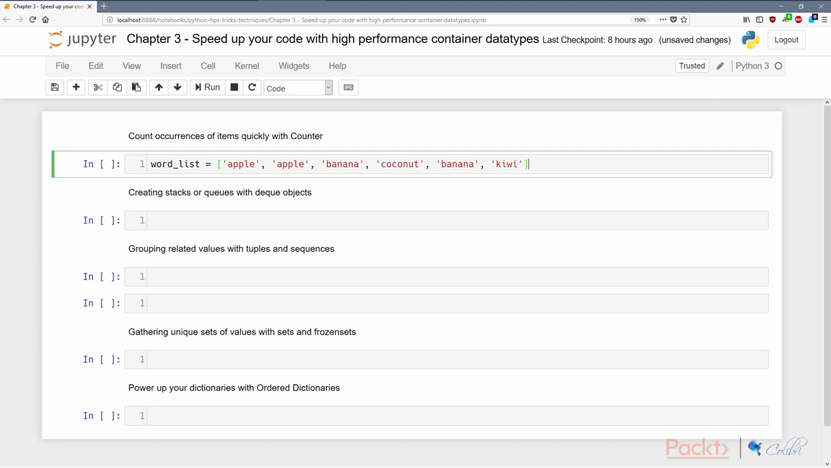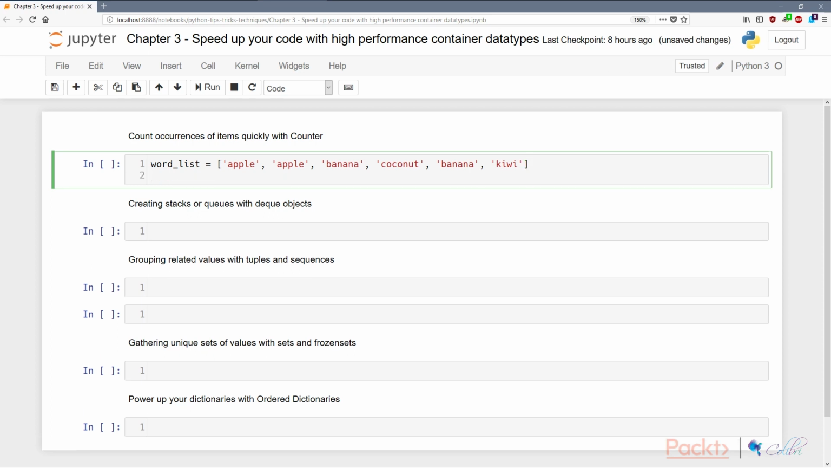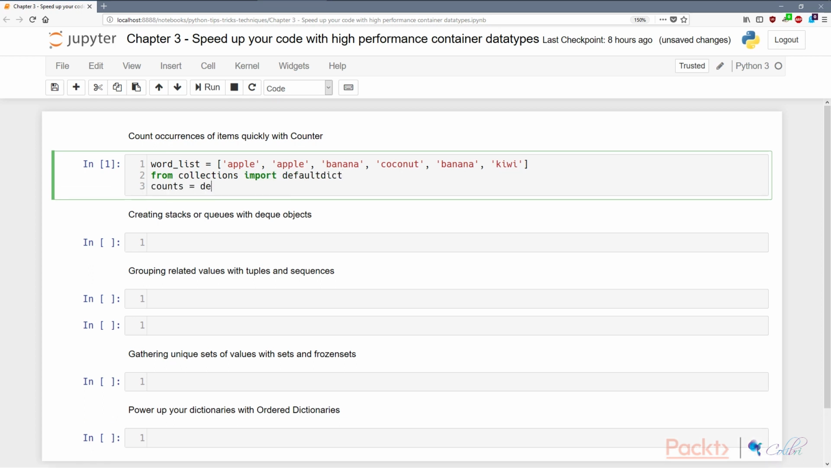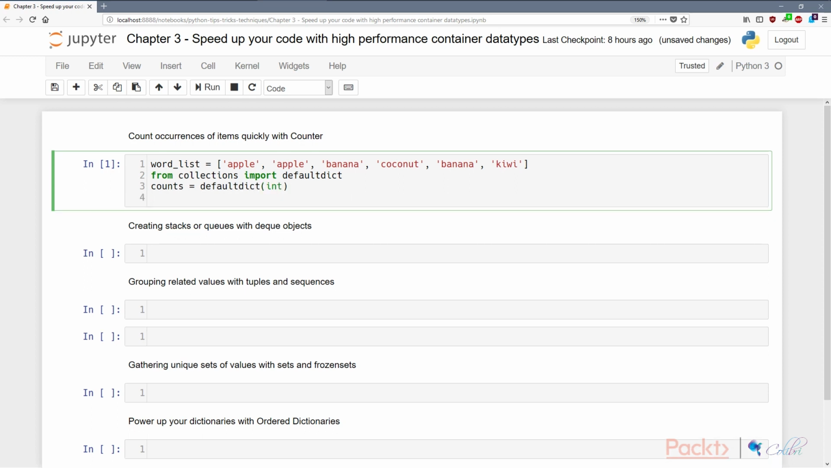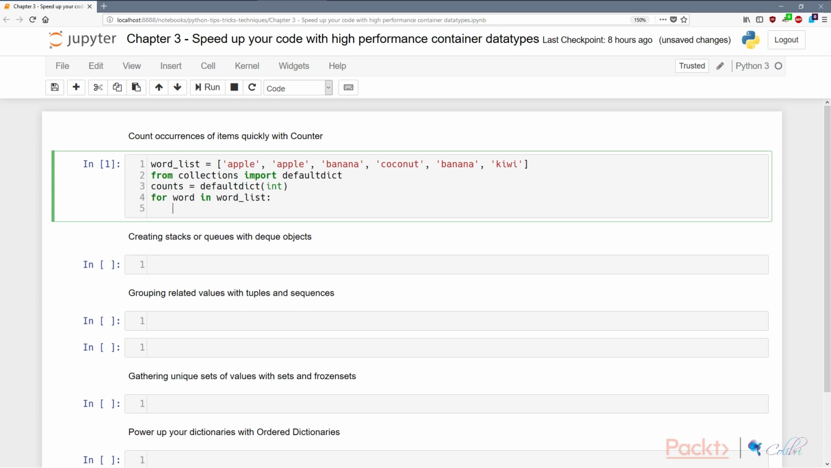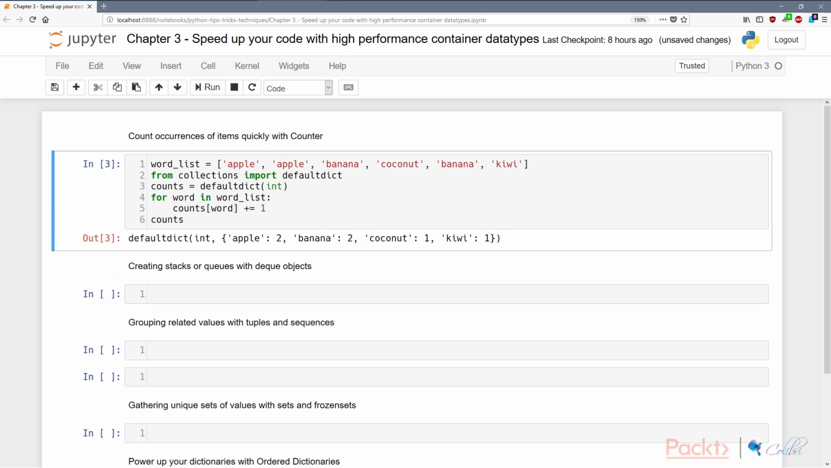One of the core use cases of counting objects may be when you have a list of words and you want to count how many times each word has appeared. One of the ways you can do this is to use default dictionaries. So we do from collections import defaultdict, and then we say counts equals defaultdict(int), and then we say for word in word_list, counts[word] += 1. So this is very simple already.